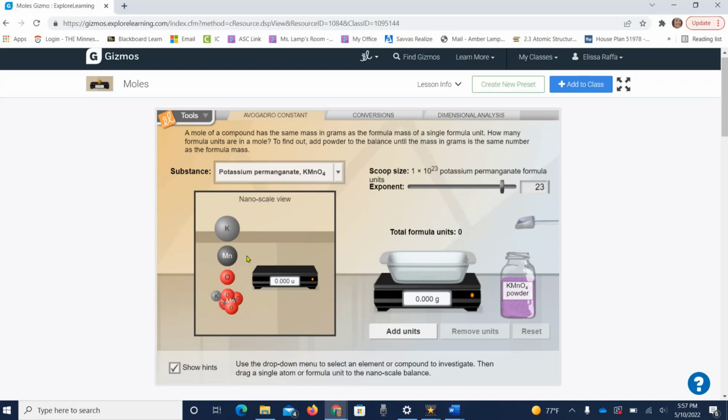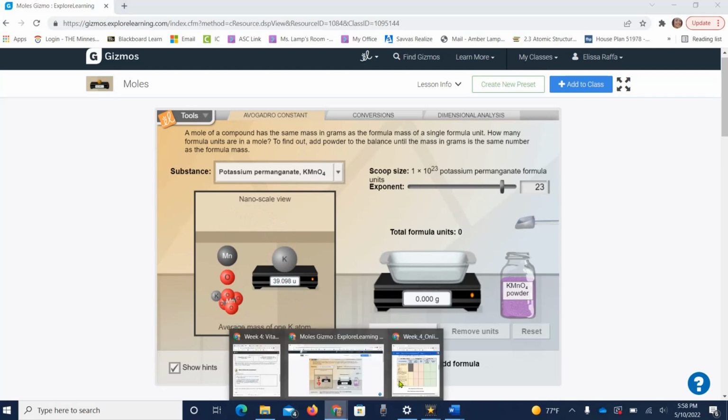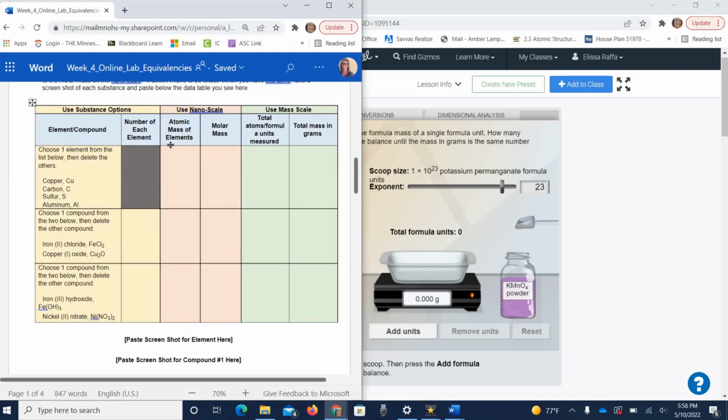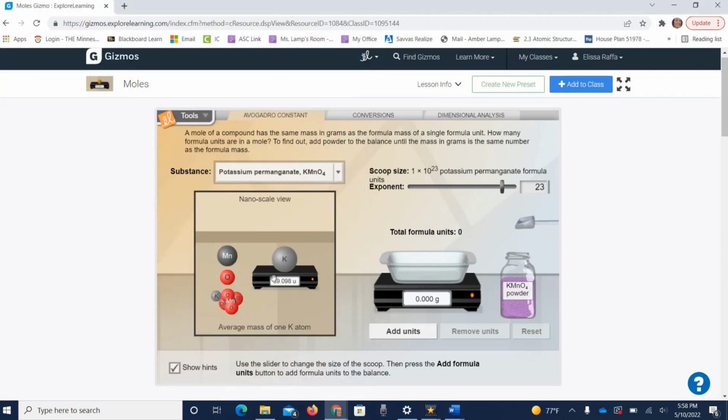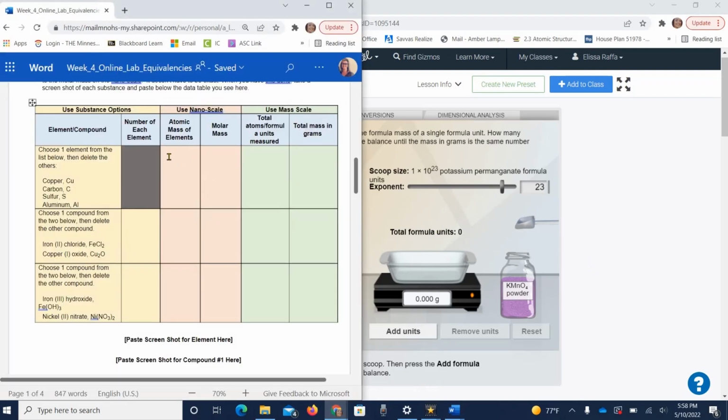Now the next piece asks for the atomic mass for each individual element. So in order to find this on the nanoscale, I'm going to drag my first element and put it on the scale. Now this gives me a number, and I can add that number into my document, and I would put K equals 39.098 U. And that's going to be what I would type right here.